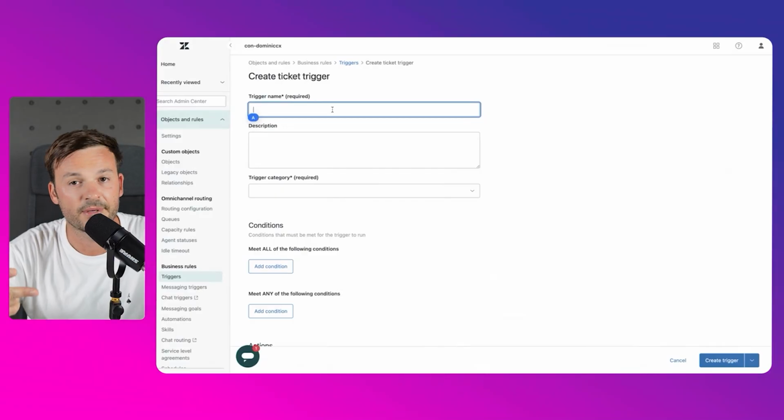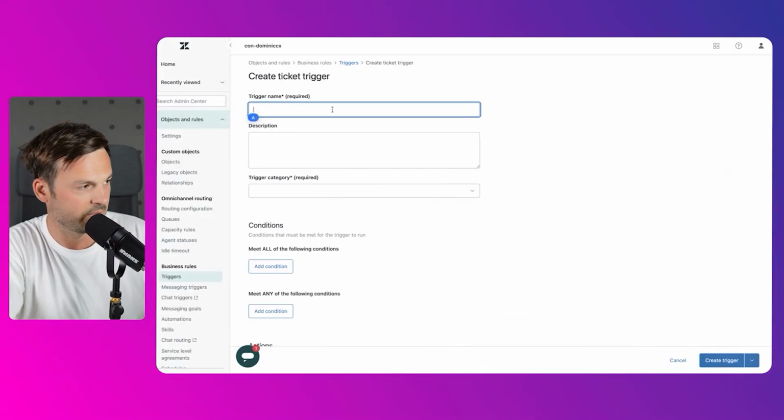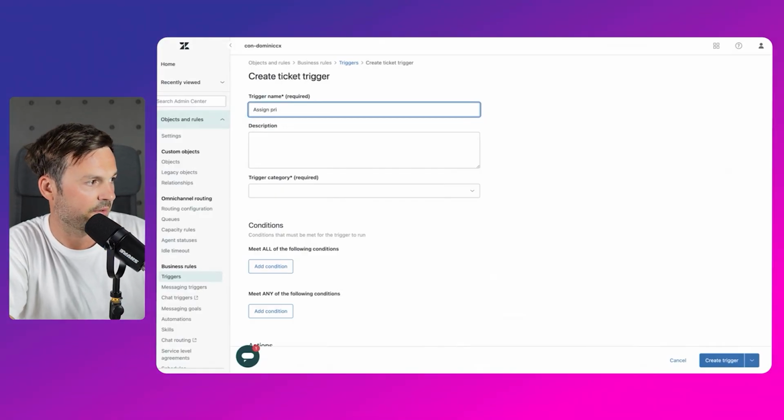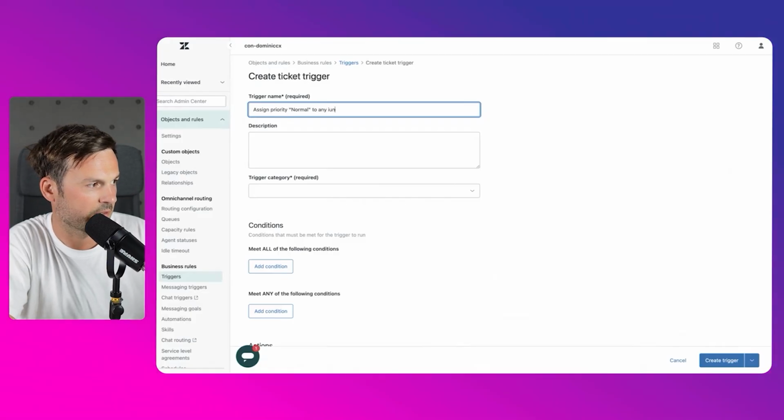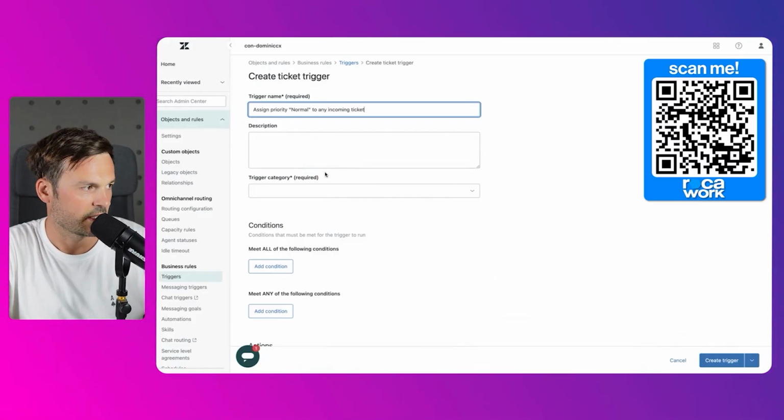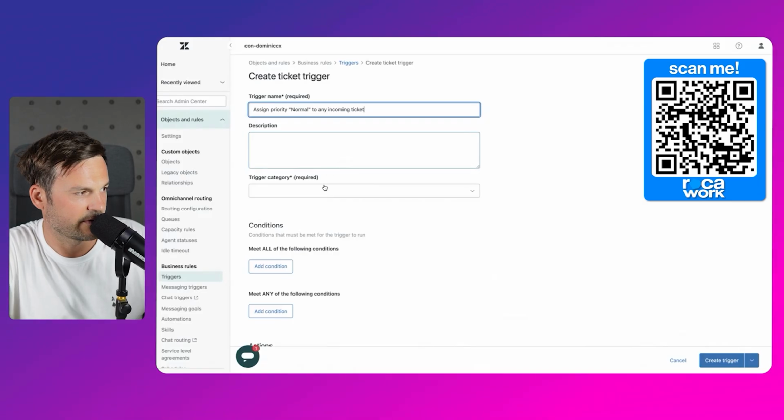Service level agreements in Zendesk don't work unless the ticket has a priority assigned to it. We're going to create a trigger to assign priority normal to a ticket, right? So it automatically gets a priority normal and it gets assigned some time that you've assigned in SLAs. So first reply, next reply, resolution time, etc. So let's call this assign priority normal to any incoming ticket. I'm not going to add a description because the title is very descriptive anyway.